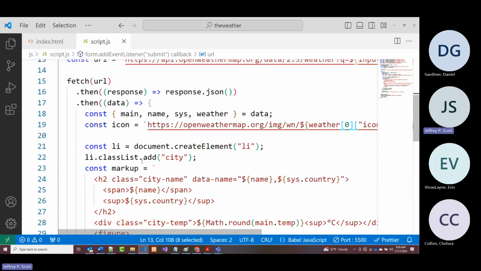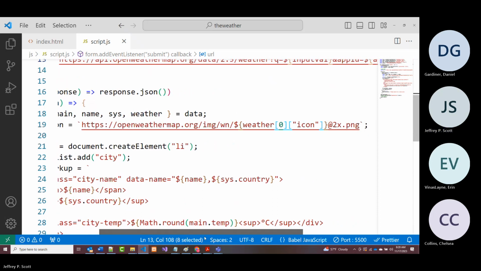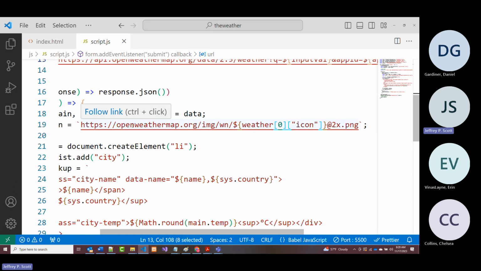So the key thing is right here. This is what I wanted you to get out of this. Where it says const icon right here, we are telling it to go out to openweathermap.org. And this is saying that we want you to grab the picture that's associated with the current weather conditions.